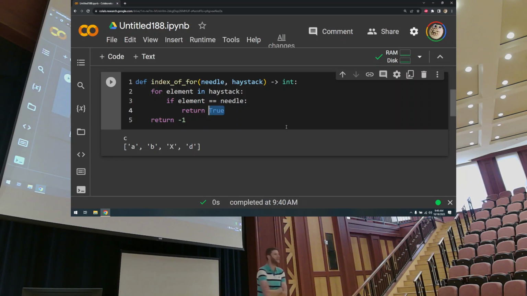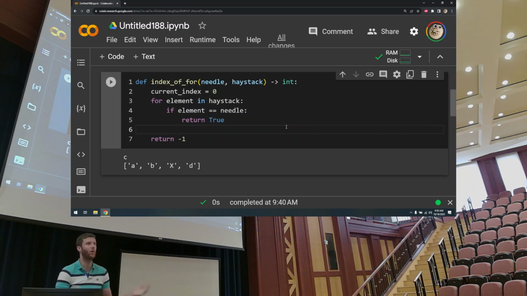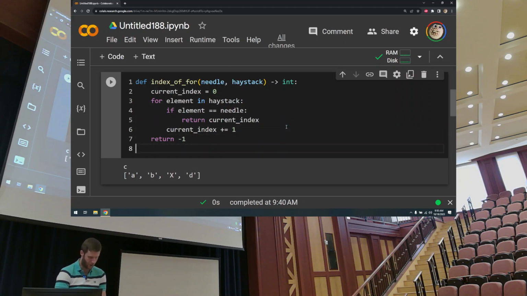I mean, we can solve this problem. Here's what we can do. We can create some counter, like, okay, current index starts at 0. And then every time the loop runs once, we'll just increment that. There. This should do the trick. Let's see.